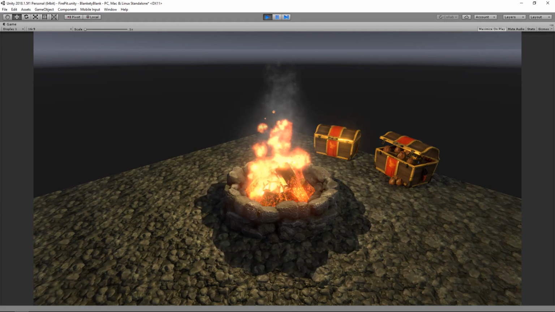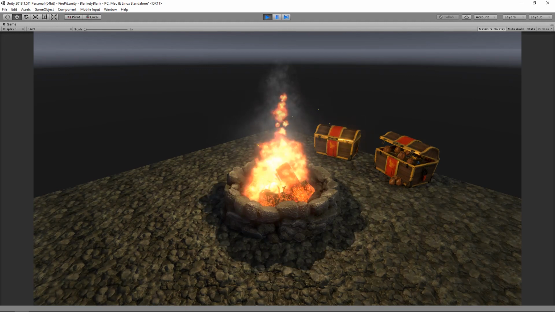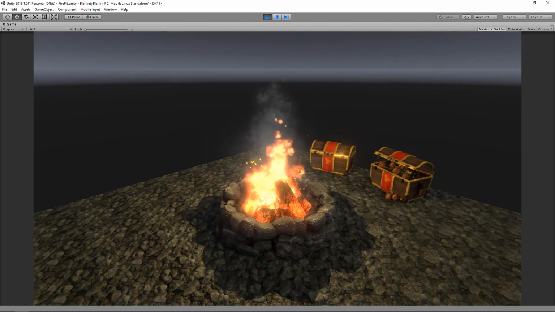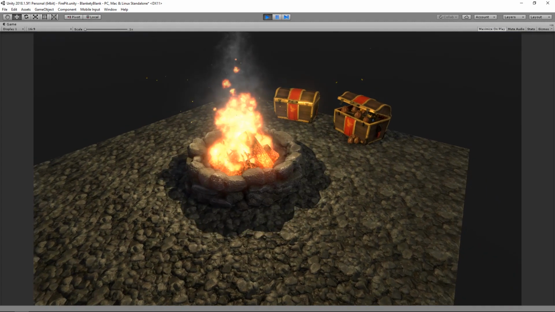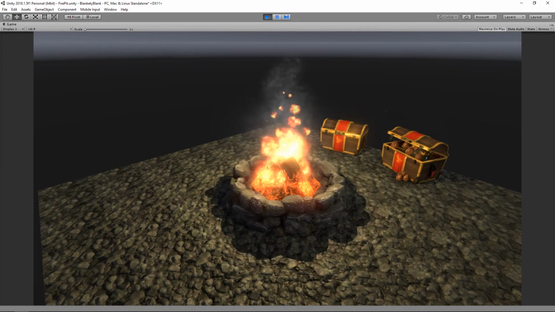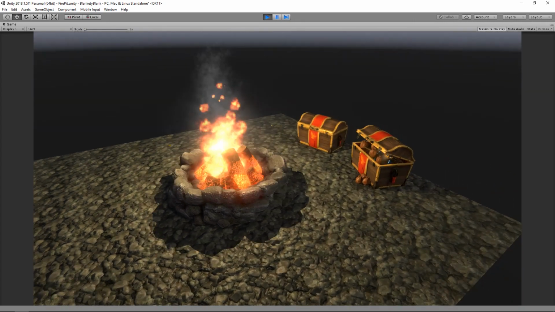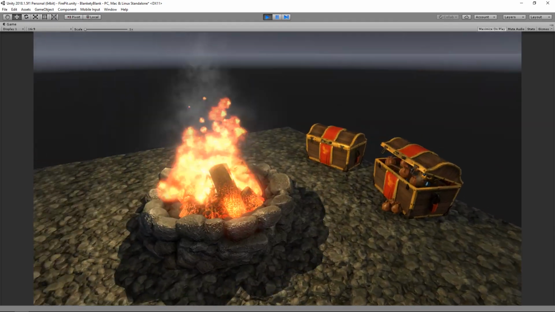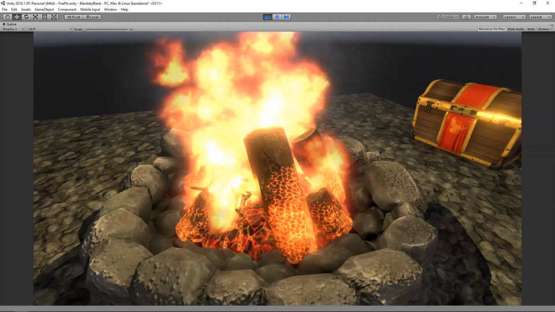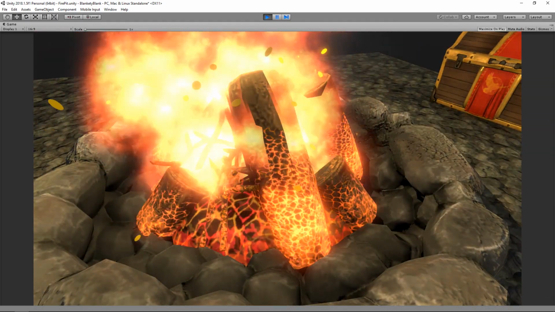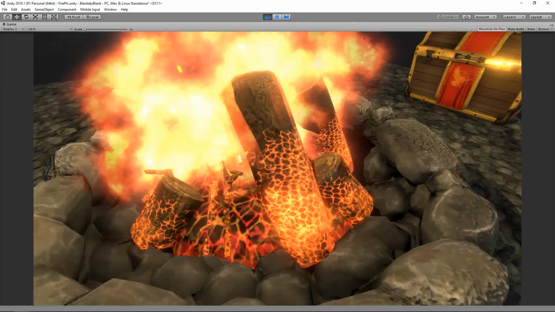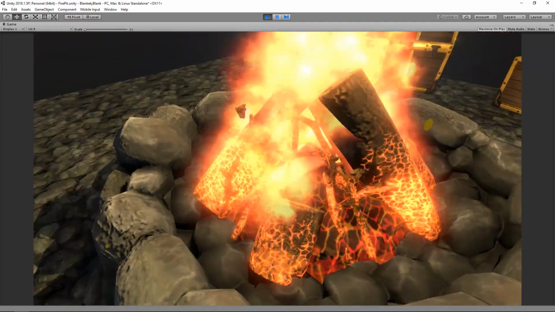Today we are going to be making fire, this fire to be precise. And there's a couple of other little things happening here, like the light changing colors and moving, so the shadows are doing crazy things. And also on the logs and things, there's an animated emissive thing happening.